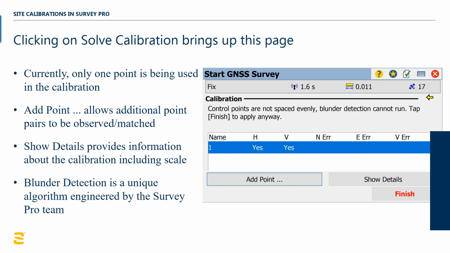The show details button here actually provides more details about the calibration, where you can see the parts per million and the scaling factor. The scaling factor should always be 1 followed by a bunch of zeros, or a decimal followed by at least 4 nines. Otherwise, you've got some problems probably going on there.